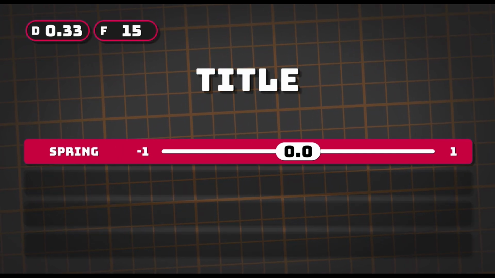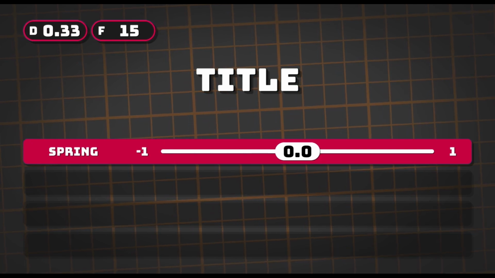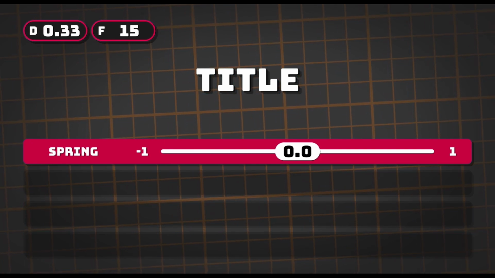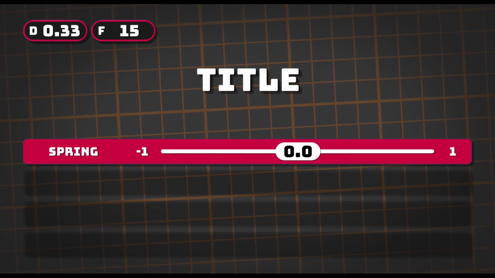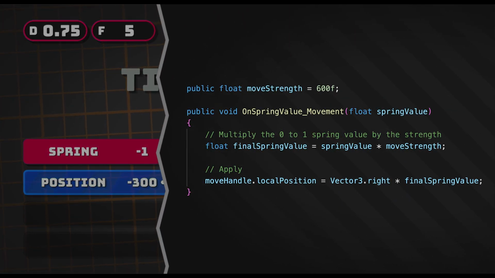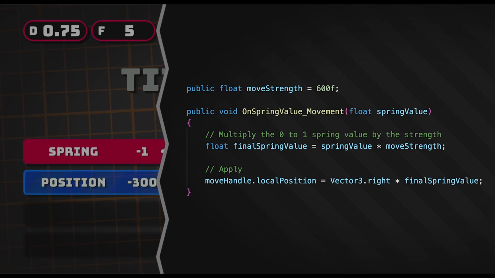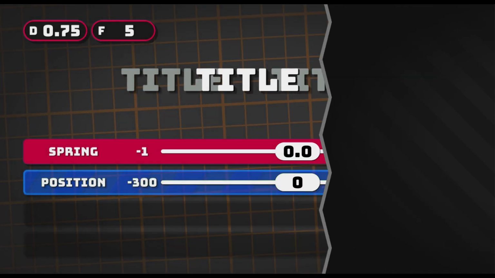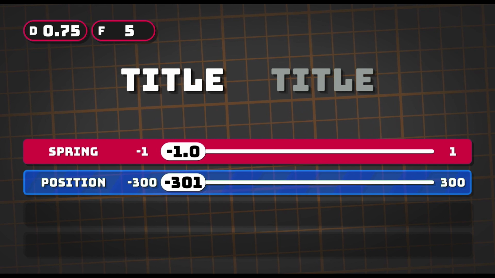Let's show this by implementing one of our video titles. We'll set up the basic spring and imagine the sequence as the values -1, 0, and 1. -1 will be the beginning of the intro, 0 will be the normal position, and 1 will be the end of the outro. The movement script is as simple as multiplying the spring value by a factor. This makes for easy tweaks as we fine-tune this effect.